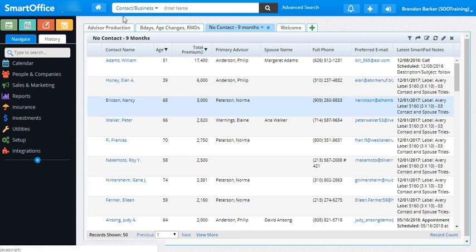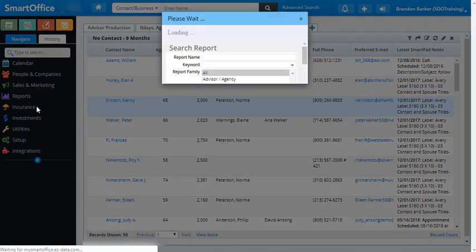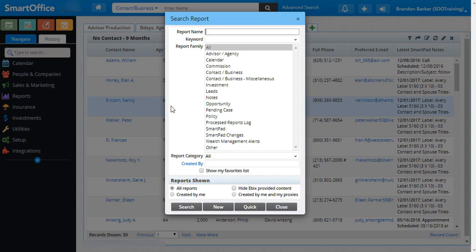Next, I'd like to show you how easy it is to add a dashboard. So let's say I'm launching a prospecting campaign directed at all of my clients who have life insurance but no disability insurance. So the first thing I need to do is create a report identifying these clients. To save time, I've already created a report for this purpose. So I'll go to Reports in the side menu. Then I'll select Dynamic Reports. And then I'll search for my report.